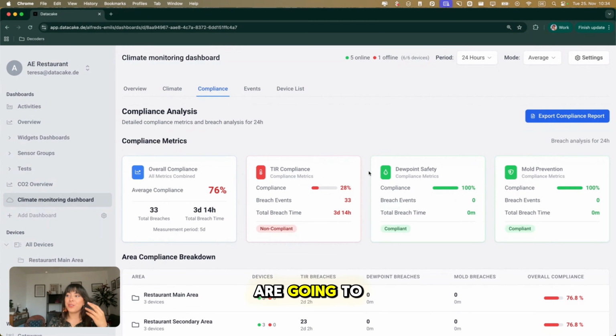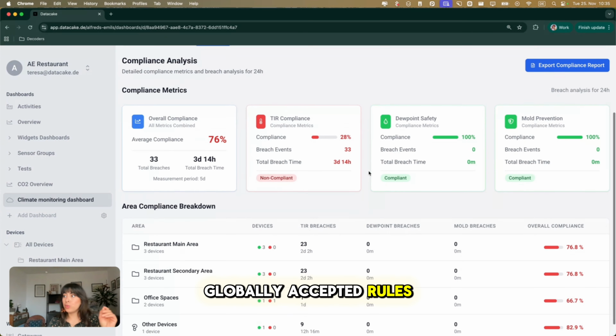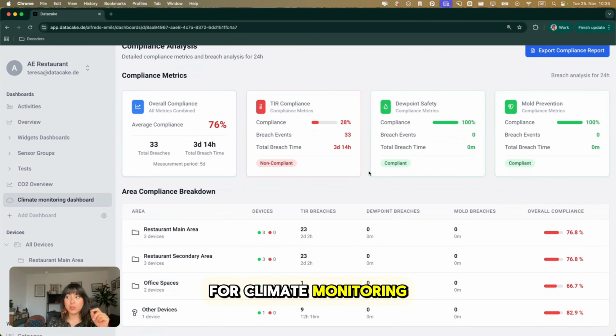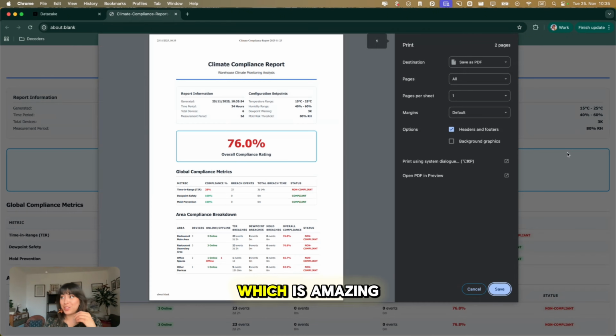And now we are going to see the compliance analysis. The compliance analysis is based on globally accepted rules for climate monitoring and for room air quality and so on. So you can also see in here the overall compliance, dew point safety, mold prevention, and so on. And you can see how good your devices are doing. But not only that, you can also export a compliance report in PDF, which is amazing, and it's a great feature that a lot of you have been requesting.